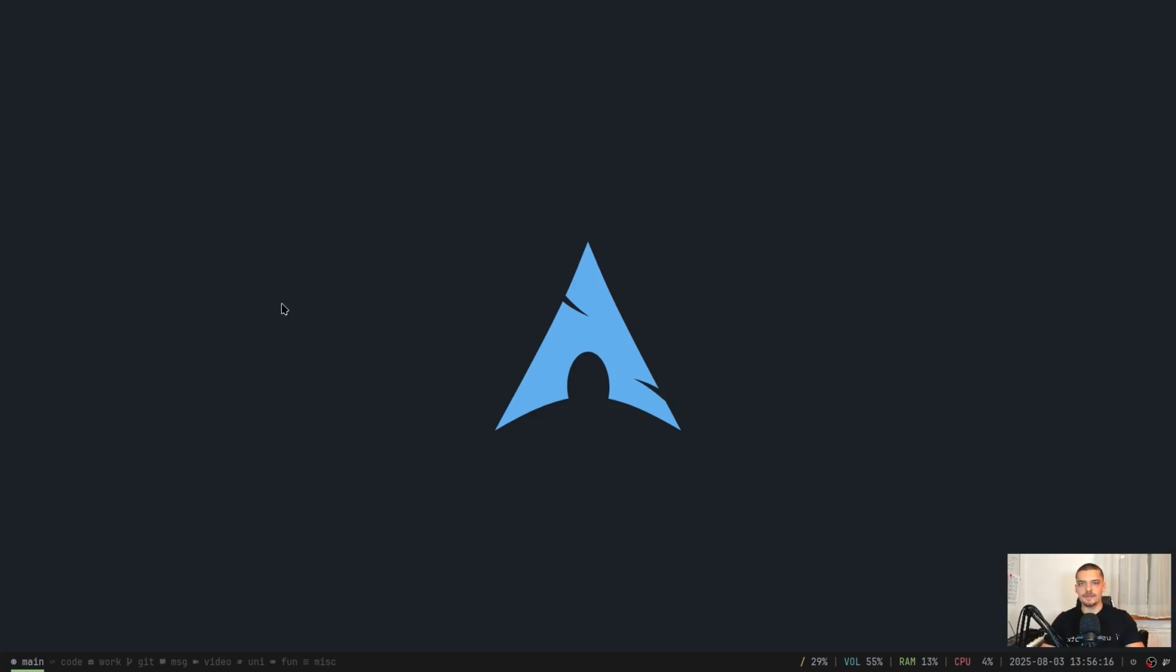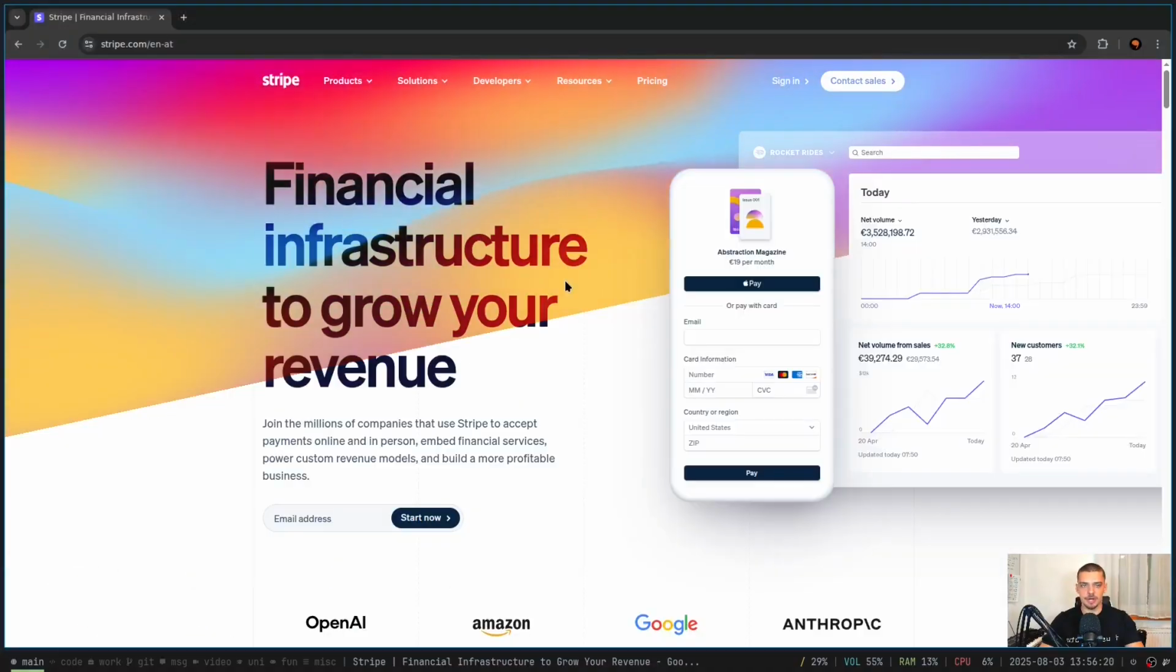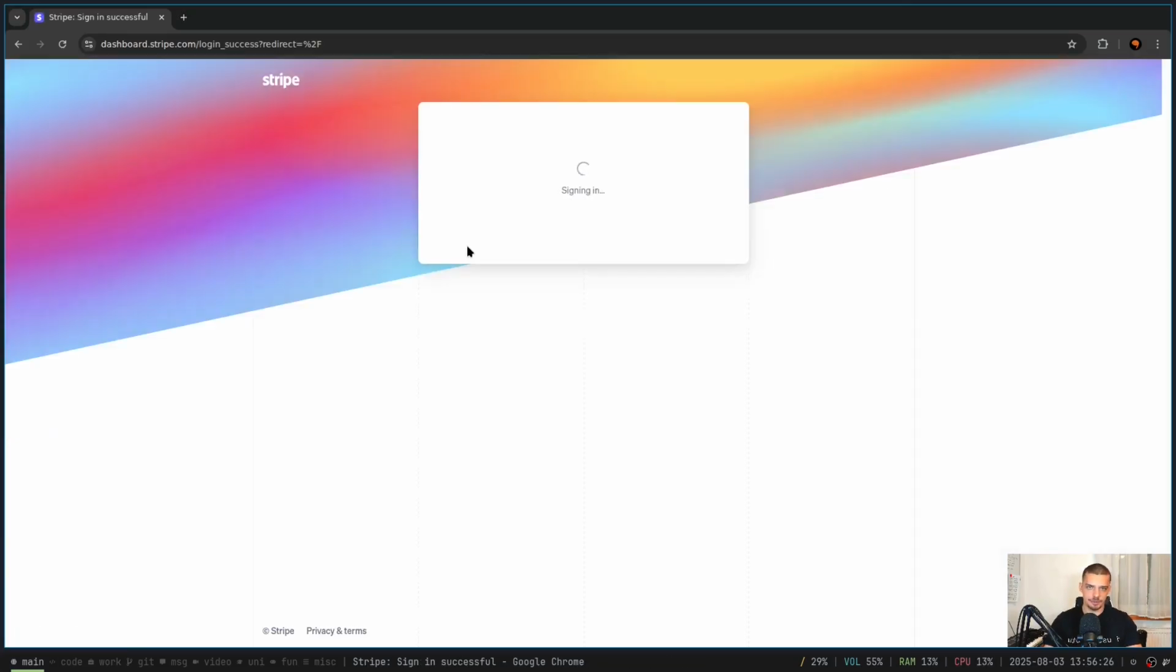And of course, for all of that, we're going to have to do some coding, but the first thing we need to do is we need to go to stripe.com and create an account. So just sign up if you don't have an account. If you have an account, just sign in. You just have to provide an email or your Google account or whatever.